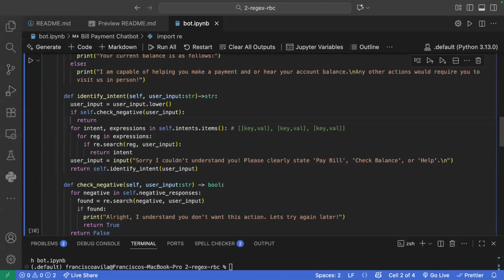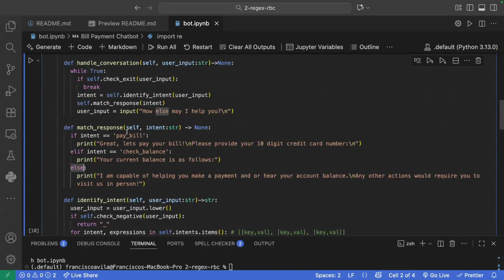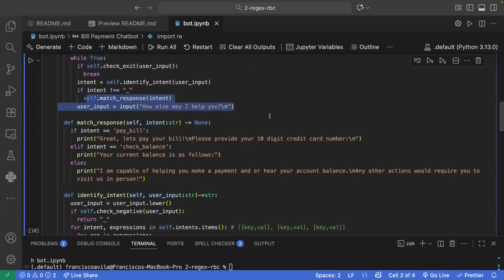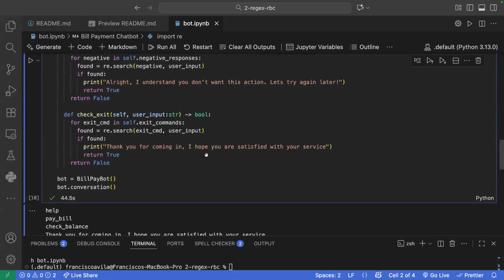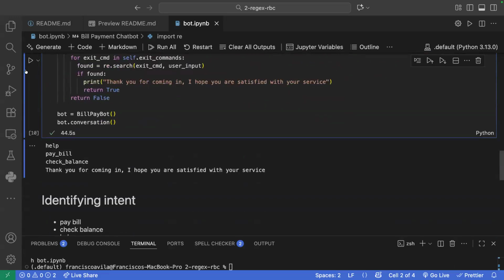I can simply return an underscore. Turn this into an else if. Or I could handle it in here actually. I'll say if intent is not equal to an underscore, then we'll match the response. Otherwise, we'll just ask, how may I help you? Okay, let's go ahead and run our chatbot now.